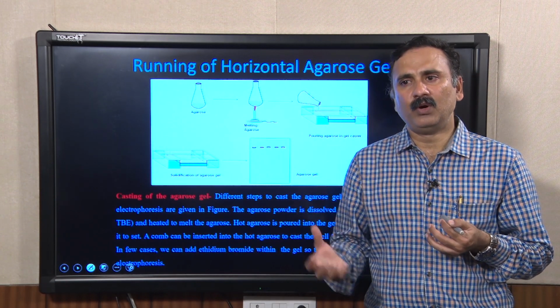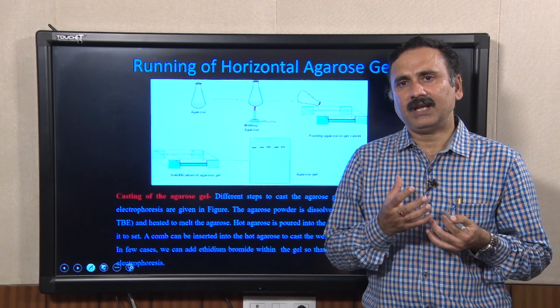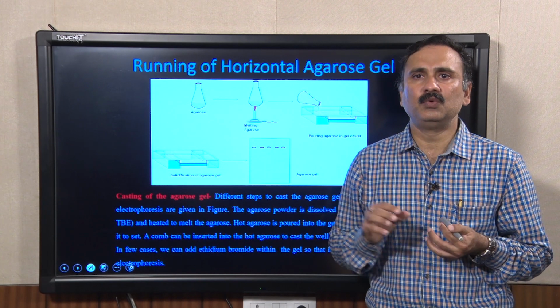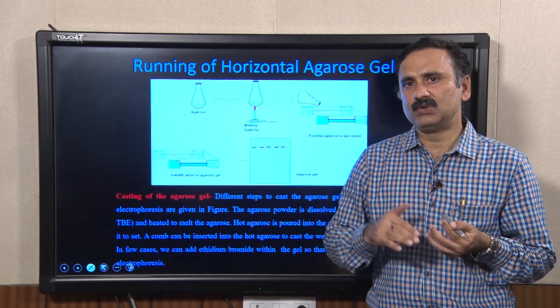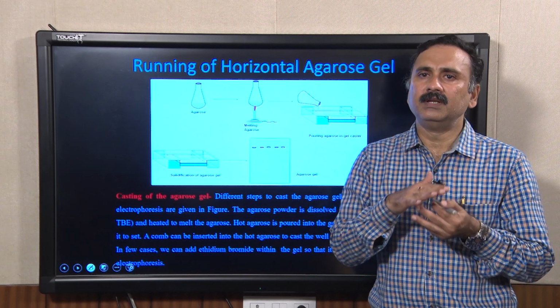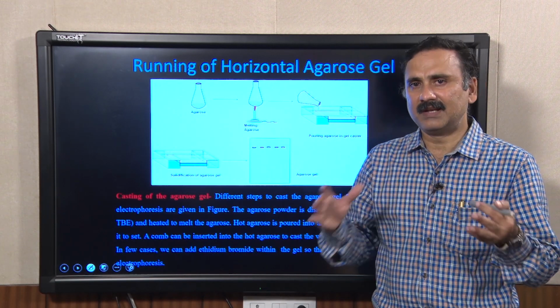So, if you boil the gel, it forms a jelly-like solution, and then if you pour that jelly-like solution into a tray which contains the comb, once the jelly-like solution cools down, you are going to have a gel slab.